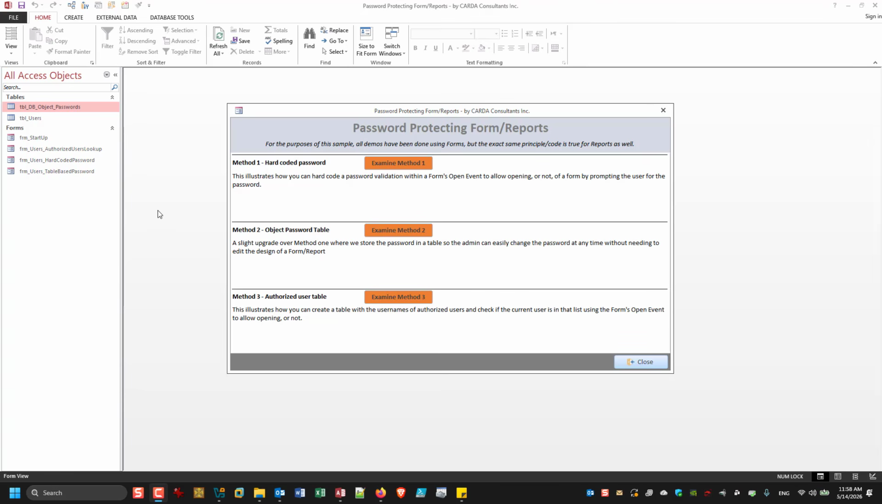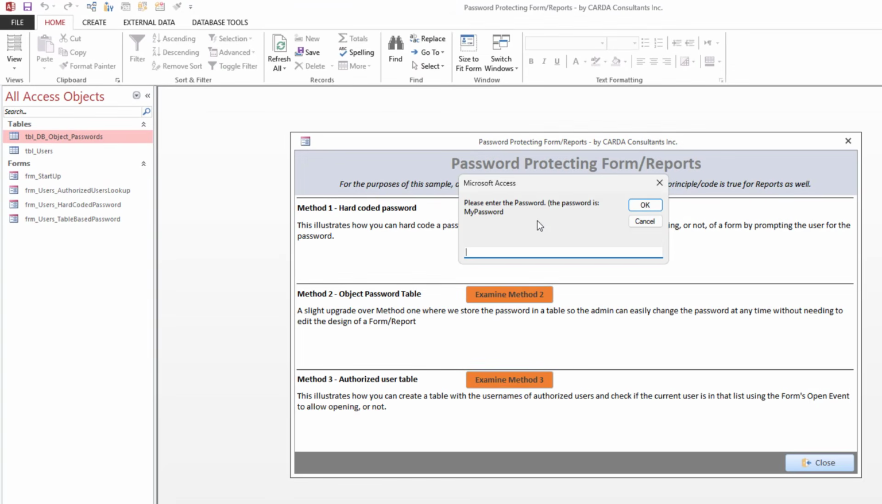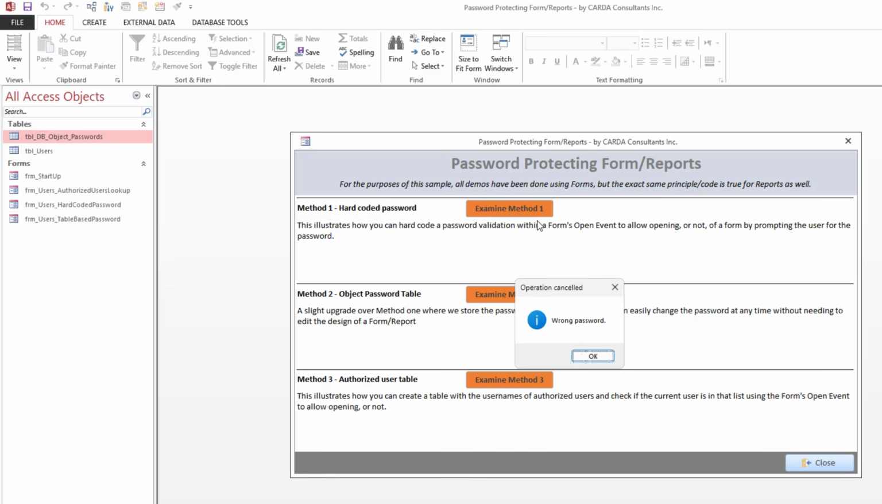So the first approach, method one, is we're going to hard code a password in the VBA code of that form. So if we just take a look at it functionally, we open it up, it asks for a password, I punch in my password, and nothing happens because it's the wrong password. So at this point, the form will not open, and I've chosen to display a dialog telling you it's the wrong password. Now you don't need to do that.